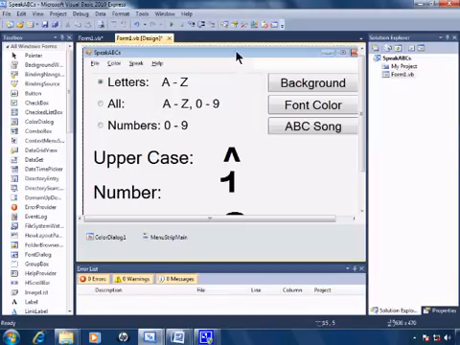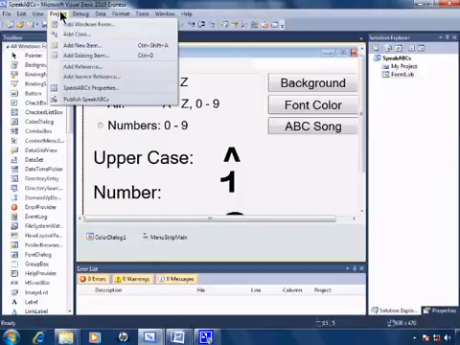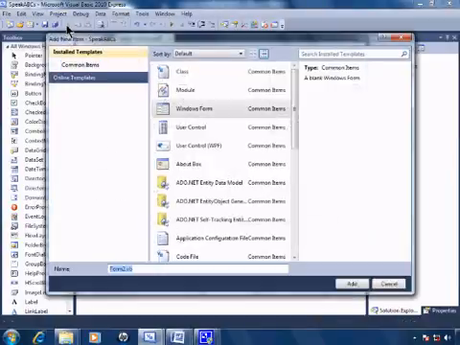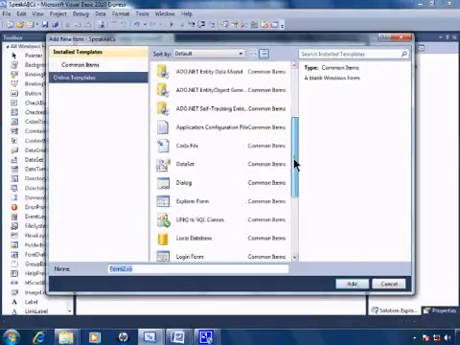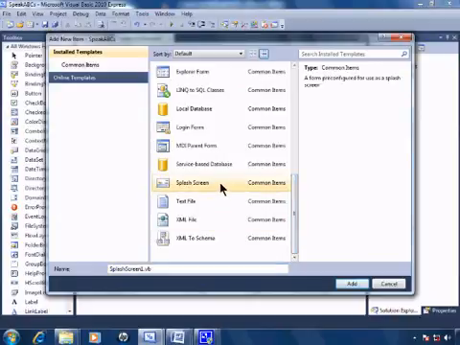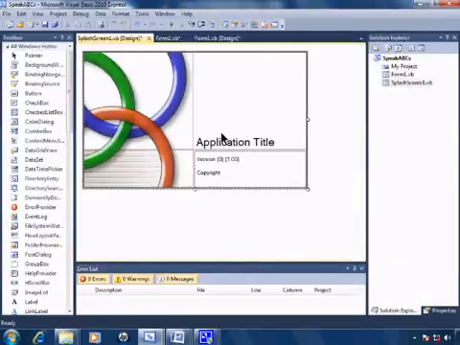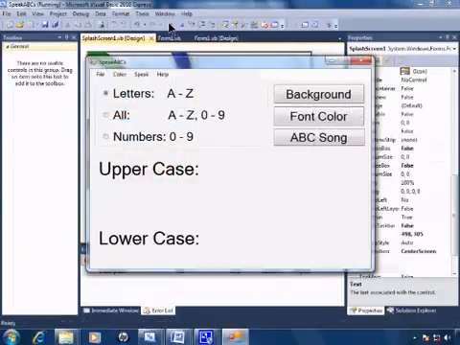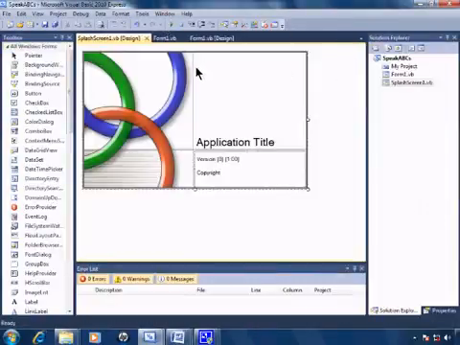To add a splash screen to your application, go to Project, Add Windows Form, select the splash screen template. I'll leave the name as SplashScreen 1. Click on Add, and here's our splash screen. Now if we try to run, the splash screen does not show up, and that is because we have to go into the properties of our application.